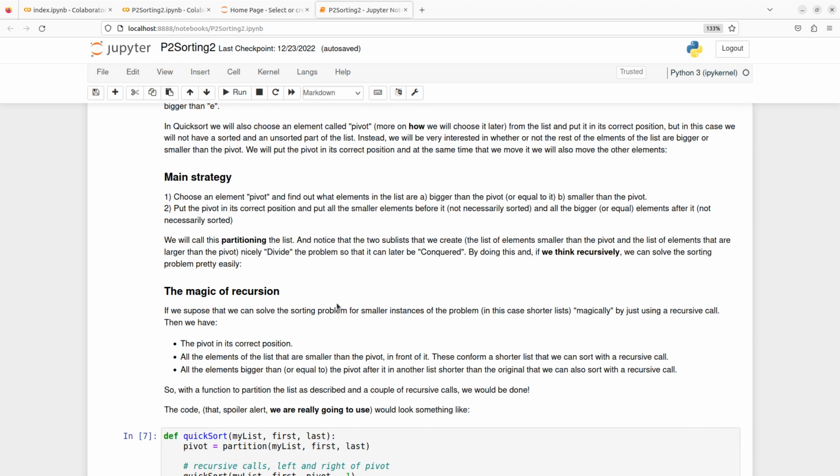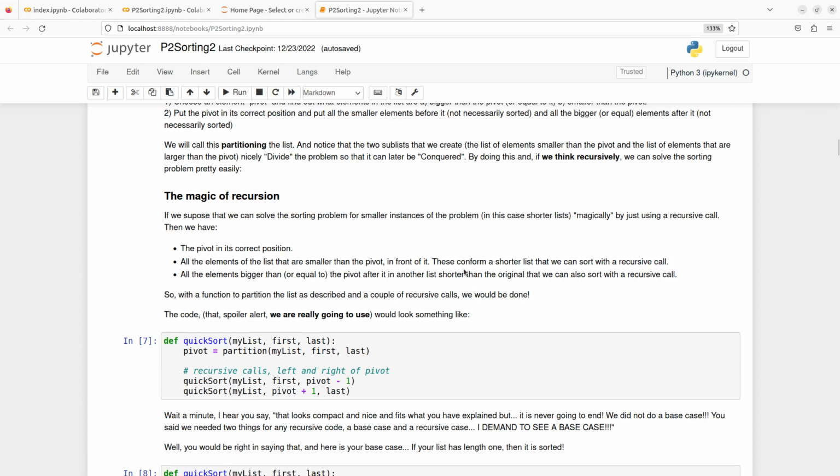Okay, and then if I suppose that I have a function that does this, choose an element, put it in the right place, and all the smaller elements before it and all the bigger elements after it, then if I have that, then it's pretty easy to set up my Quicksort algorithm thanks to the magic of recursion, because these smaller elements and bigger elements are going to be my recursive calls. Okay, so let's suppose that I have a Quicksort function that receives a list and the first and last elements that I want to sort. And let's imagine that I have a partition function that does what I said before.